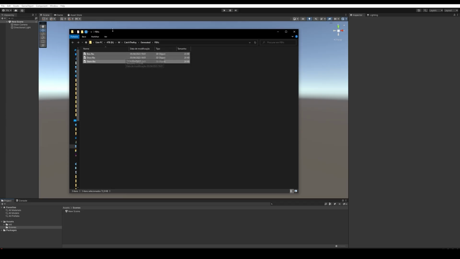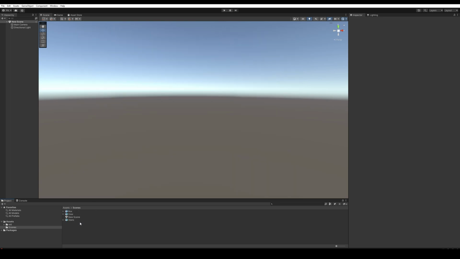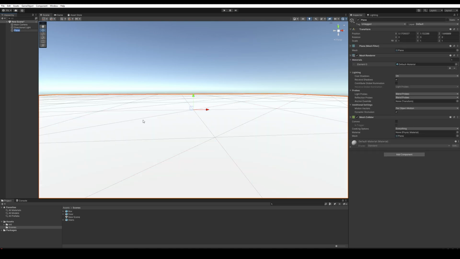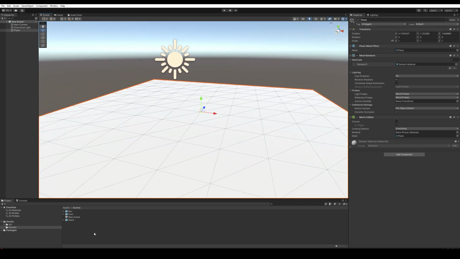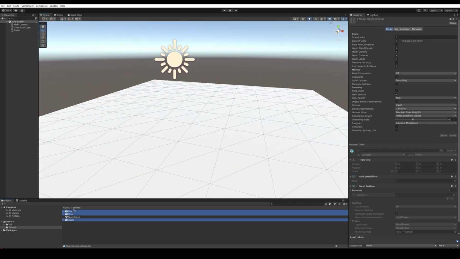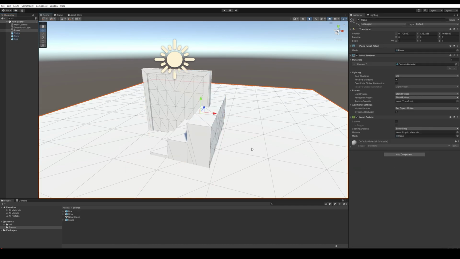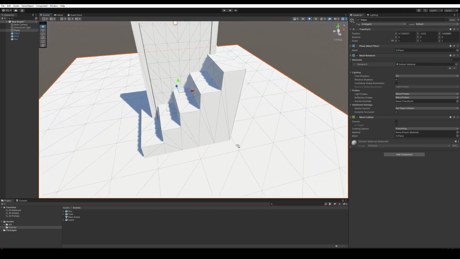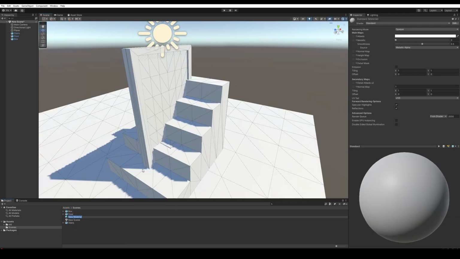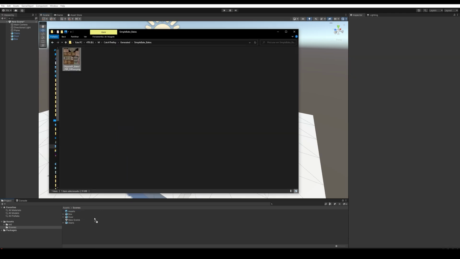In the selected folder where we had the models, we drag them to Unity. We create a plane. It will be our floor. We drag the models to our scene. Also create the material to apply to our objects. Put the texture inside Unity, it automatically selects it.